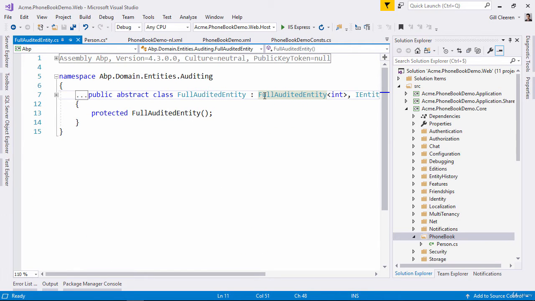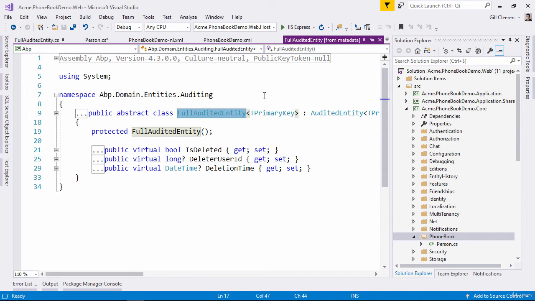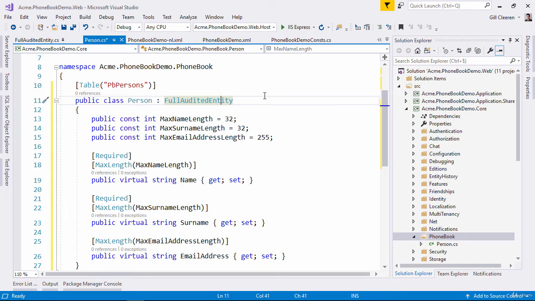As you can see here, I'm inheriting from full audited entity in int, because my person class is going to have an integer key. And this base class brings in support for some auditing properties for creation, modification, and deletion. And what you see here is also that we have an isDeleted property. When I later on delete a person, it will not really get deleted. Instead, this boolean will get set to false. Next, you also see that the name and surname are required, and all of these properties also use the max length property, pointing to a constant that I have defined at the top.